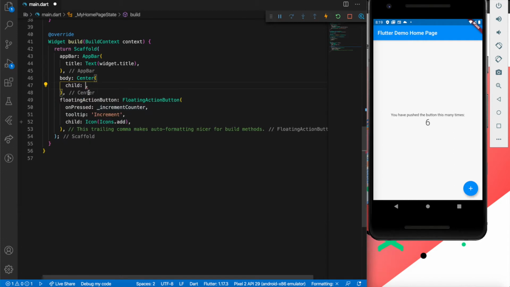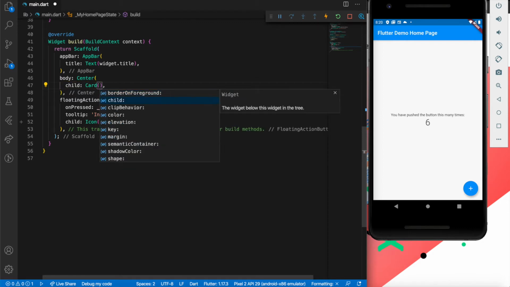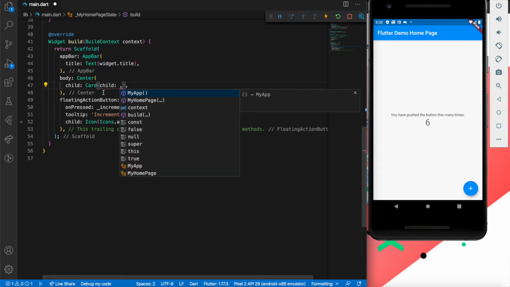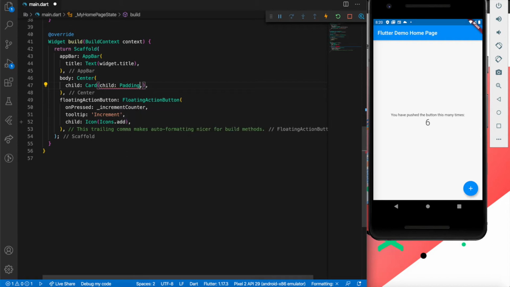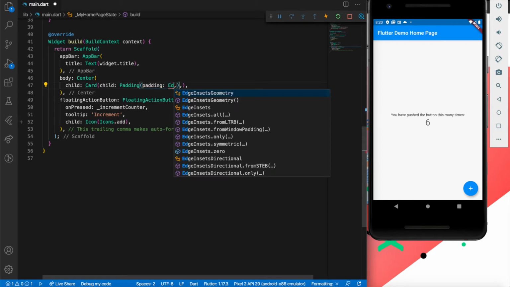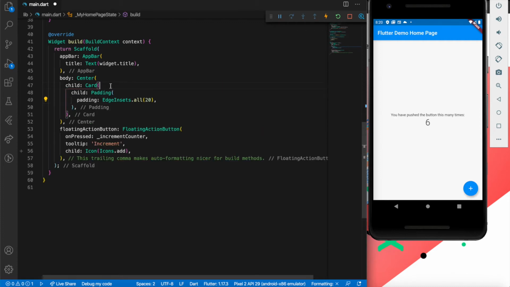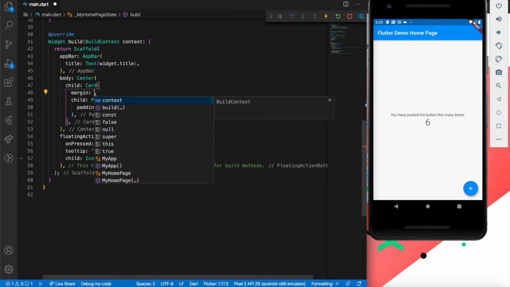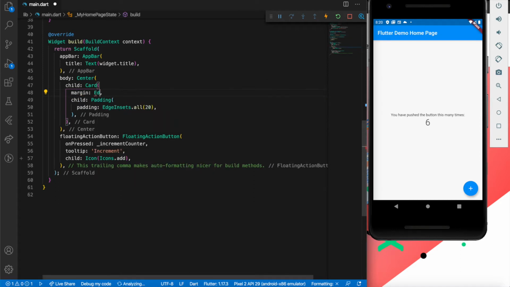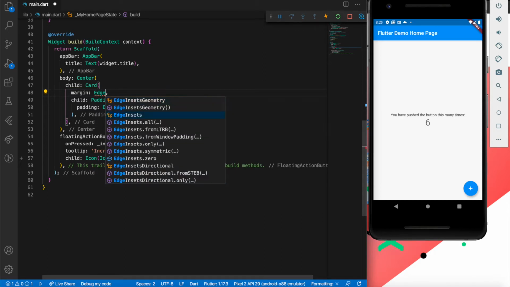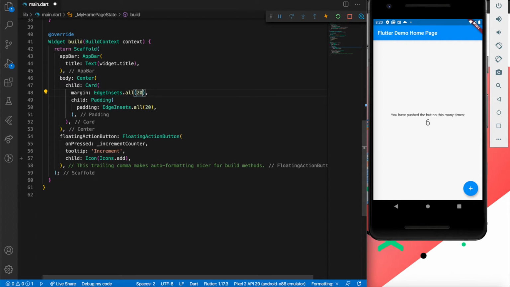Instead of that, I will add a card in fact, and inside that card I will add padding, and padding will be from all sides. Make it 20 pixels and give it a margin of 20. Add EdgeInsets.all 20 as well.